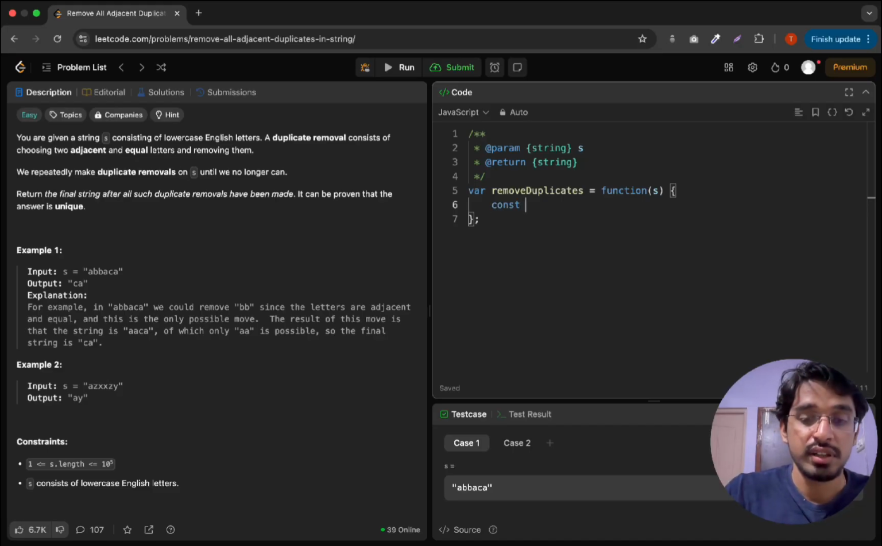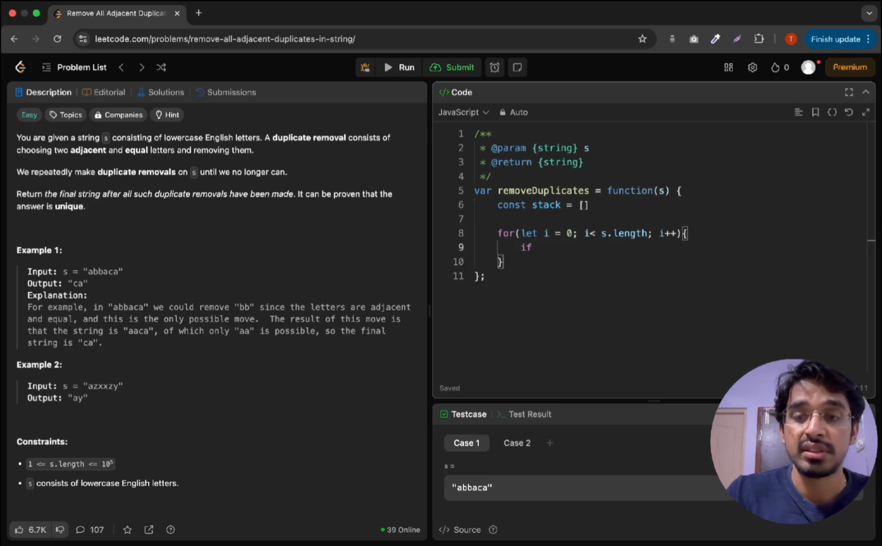Let's initialize a stack and set it to an empty array. So we can now loop across all the characters we have from the string. Let i equal 0, i less than string dot length. Now we just check if that element exists as the last element within the stack. First we check if the stack has at least one element, so stack dot length is greater than 0, and we just check the last element. We don't pop the element, okay, we only check the last one.